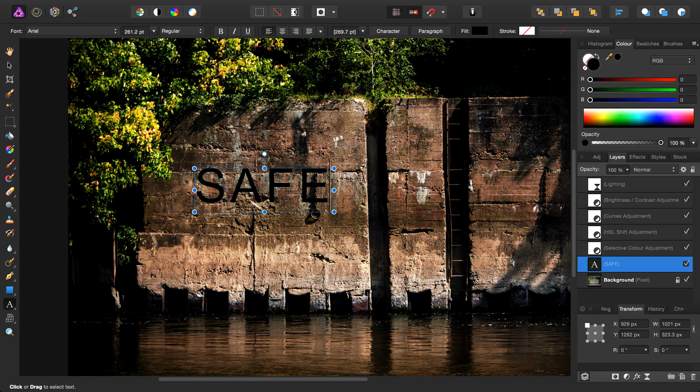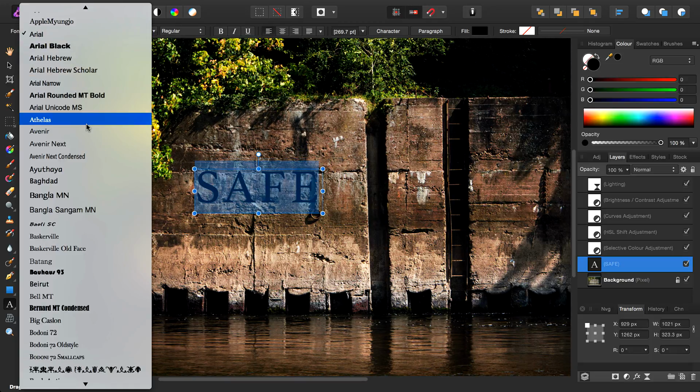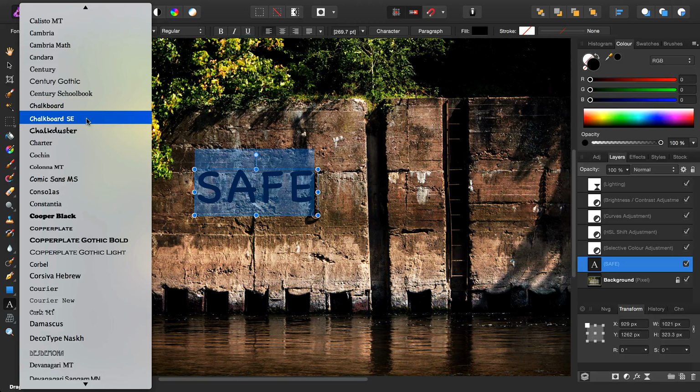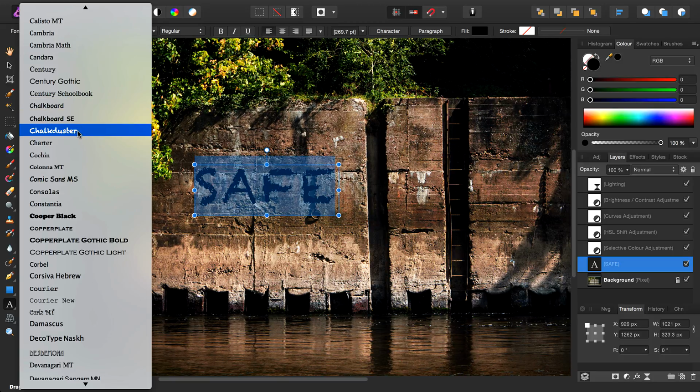And so the object of this is to add some text to this area of the image here, but make it look like it was actually written onto the surface. So I'll select the text, and I'm just going to go ahead and pick a font that I've earmarked for some kind of scrawled text.